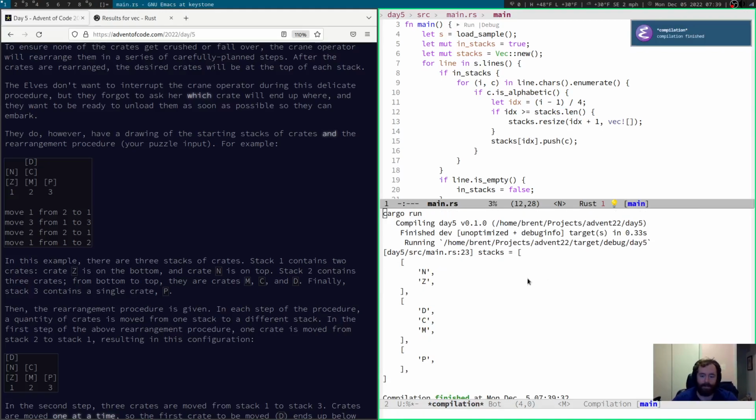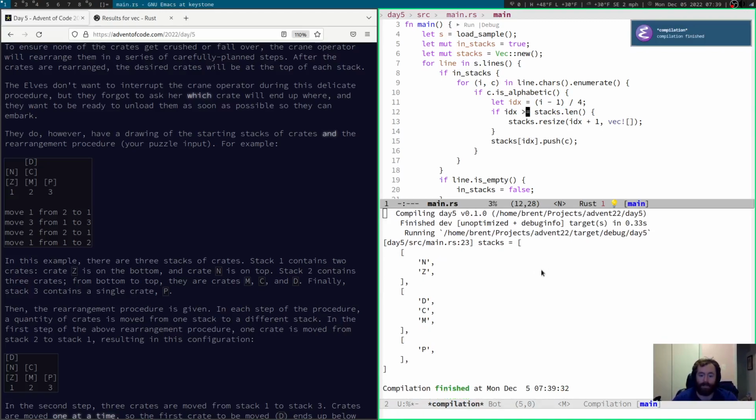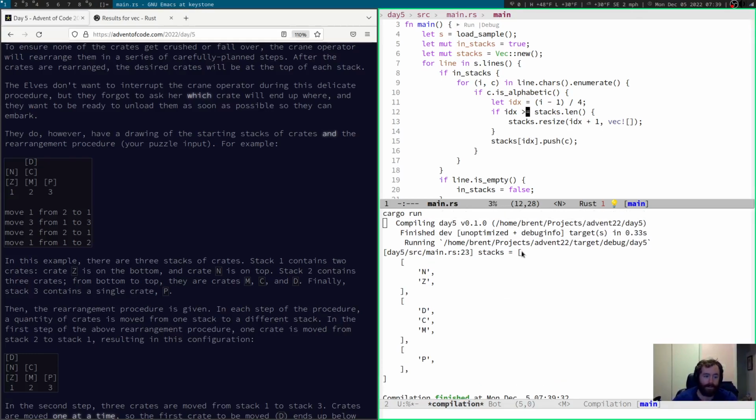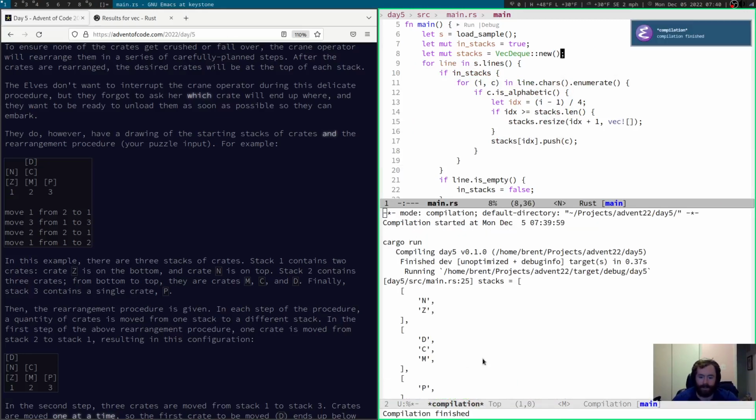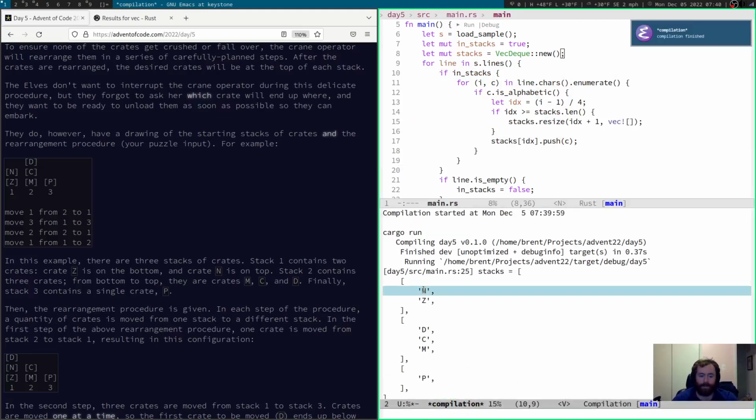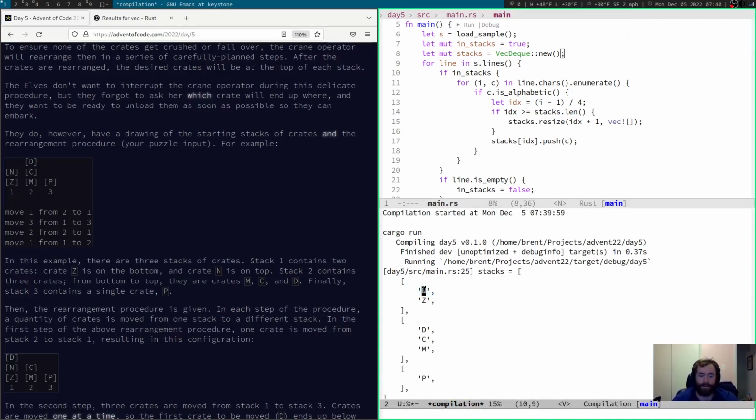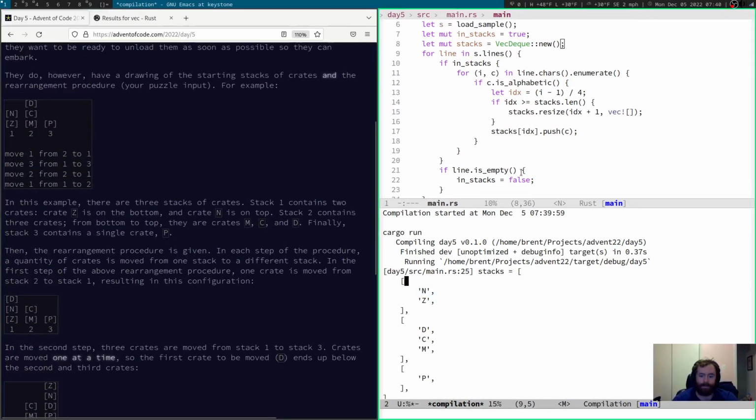Okay, DCMP. Now that looks okay. Great. So now that we have that, wait, is that right? DCM. Oh, no, I guess we do need a double-ended queue. Okay, let's give that a shot, because we do actually have to pop from the front. I didn't realize that. Okay, that's fine.